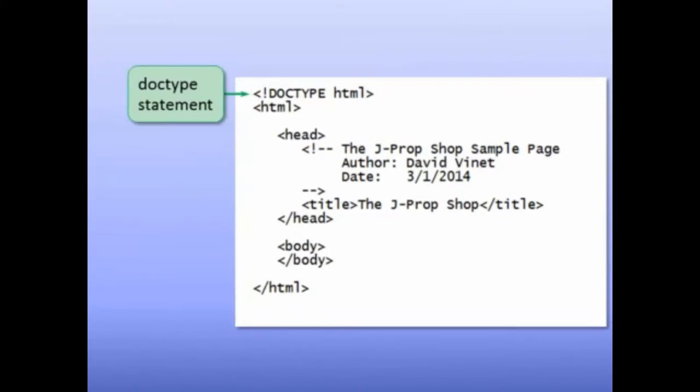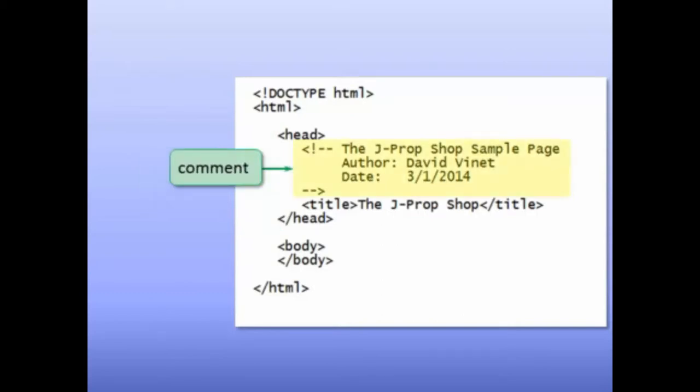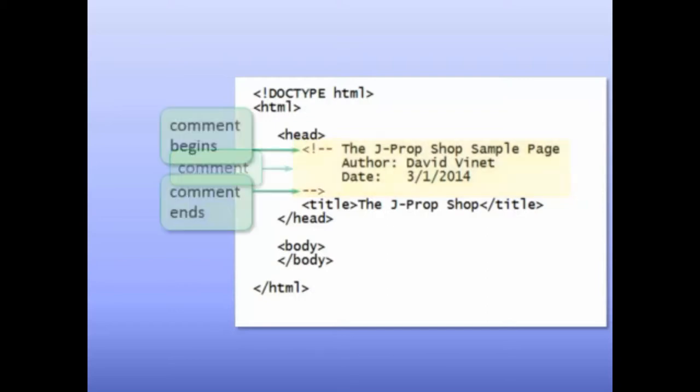The doc type statement indicates the markup language of the document. The head element provides information and instructions to the browser about the document. In this case, the head element contains a comment describing the document, identifying the author, and noting the date the document was created. These characters mark the beginning and end of the comment.